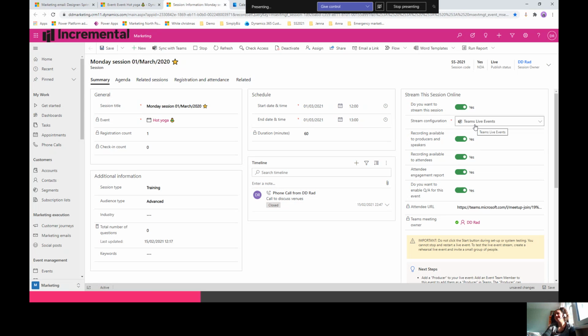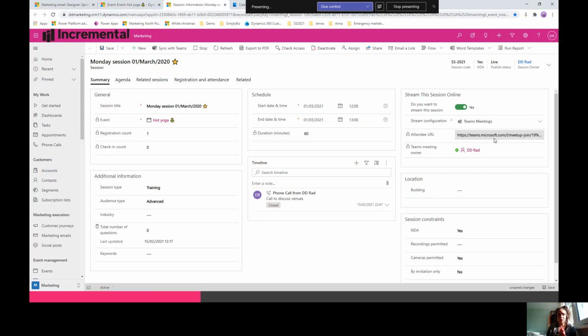With stream configuration set as Teams live events, I just wanted to show you the different options that you also get. You have the option to have the recording available to all of the attendees afterwards. You can choose to have an attendee engagement report, or you can also enable the Q&A in the chat, which lets people ask questions. So hopefully that gives you an idea of what we can do with the two different flavors.